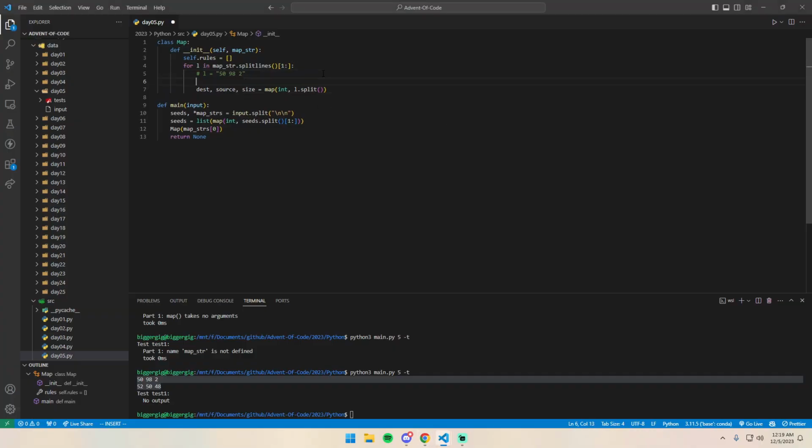And then when we split it, l.split is going to be equal to a list of 50, 98, and then 2. And then when I call map int on this, I'm basically calling int here, then calling it here, and calling it here, and so forth. And then finally we get some iterable object, a map object, that we can unpack into these variables, which is what we want. So now from these, I can add these to my rules: self.rules.append dest, source, size.